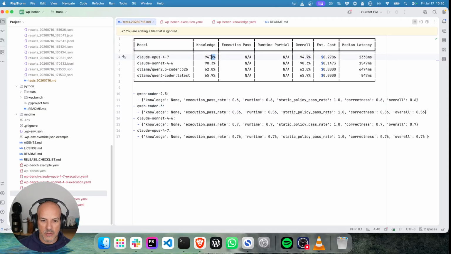So there you can see Claude Opus has a decent amount of knowledge of WordPress development. Claude Sonnet a little bit less. Qwen2.5 way less, so 62% knowledge. So there's probably some of the newer stuff missing, Abilities API, that kind of thing. So that kind of gave me an overall percentage for these things. And you can see there that Qwen3 Coder is slightly higher in terms of knowledge than 2.5, which makes sense.